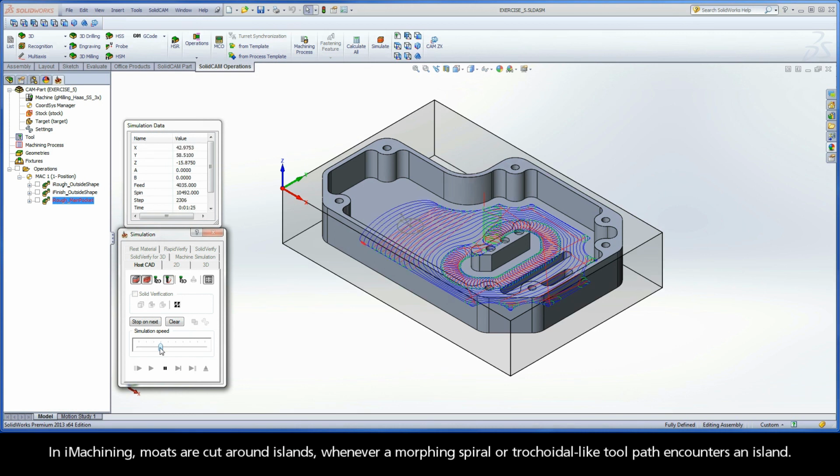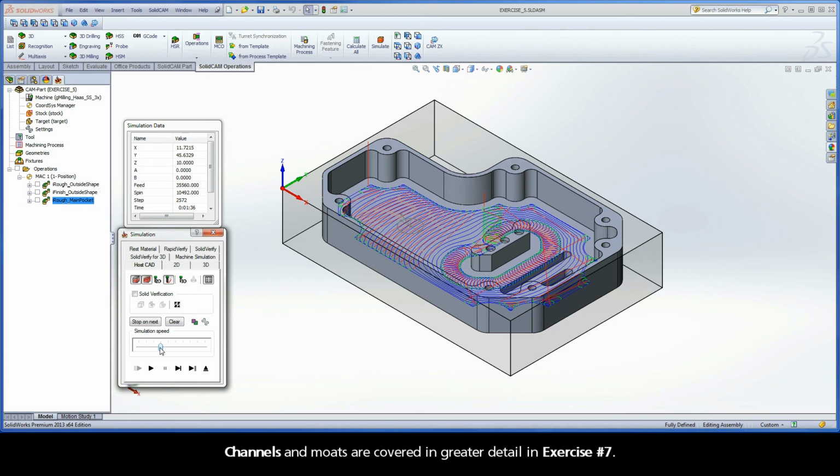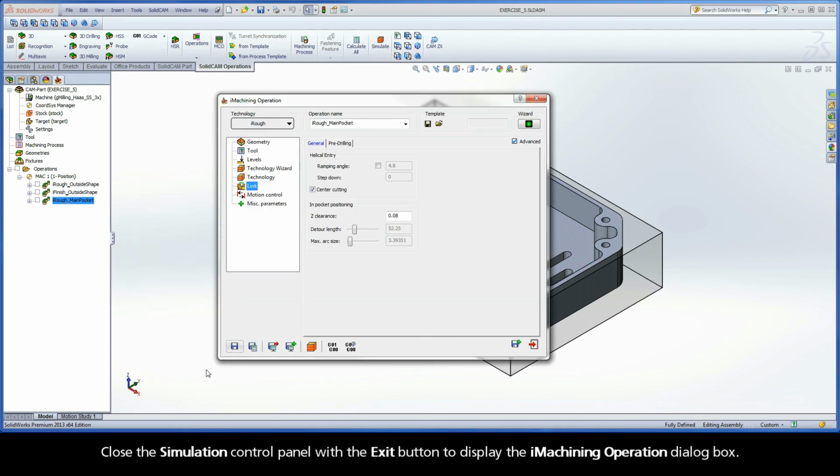In iMachining, moats are cut around islands, whenever a morphing spiral or trochoidal-like toolpath encounters an island. This unique feature makes it possible to start a new morphing spiral by allowing the tool free passage around the island, separating it from the remaining areas that still need removal. Channels and moats are covered in greater detail in exercise number 7. Close the simulation control panel with the Exit button to display the iMachining operation dialog box.